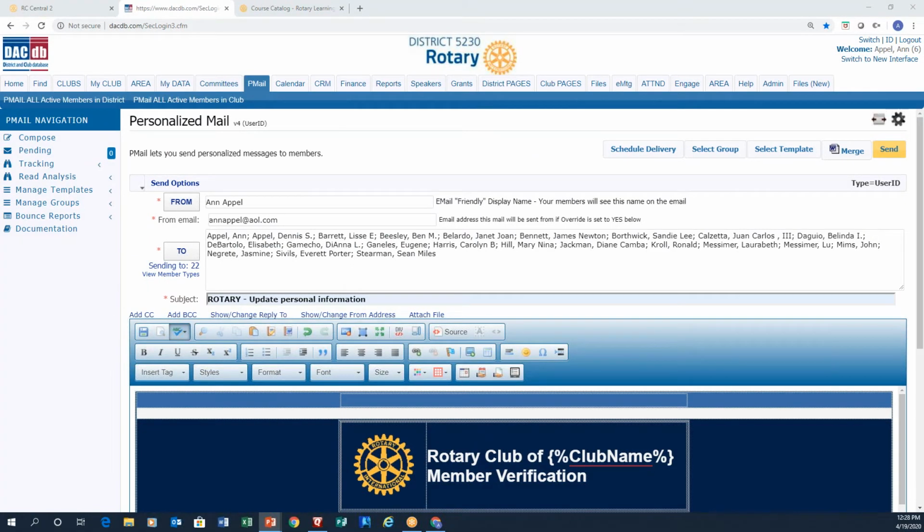So last but not least, I wanted to give you my contact information, Appel at AOL.com. I also give you the support DacDB information. They're always there to support and provide you information on how to get around the DacDB. It's a fantastic tool. There's tons of information and ability to communicate within your club. Last but not least, if you have questions or frustrations with trying to get around the Rotary website or the DacDB, please reach out. You and your clubs are the only reason Rotary exists, and we want to make it easy for you to do all the great works that you do with Rotary.